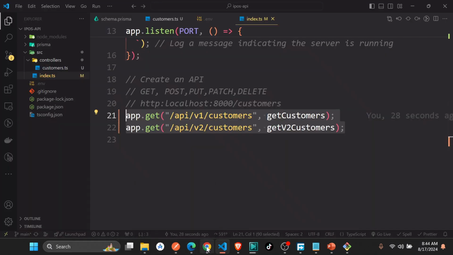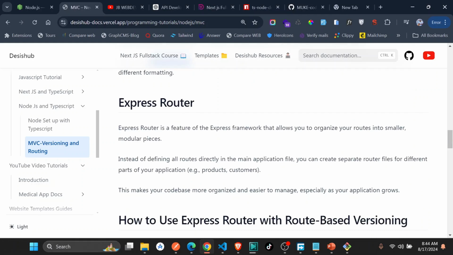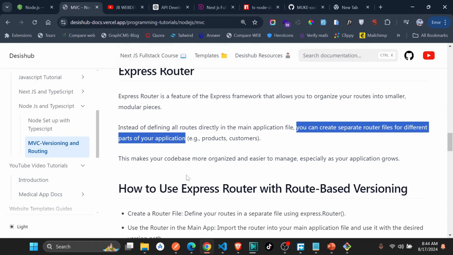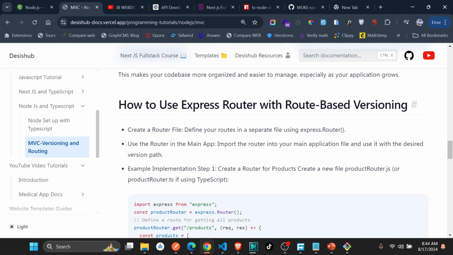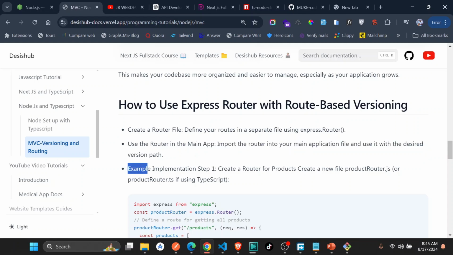Let's go back to the documentation. So we have looked at the versioning. Let's look at the router. So the Express router is a feature of Express framework that allows you organize your routes into smaller modular pieces. Instead of defining all routes directly in the main application file, you can create separate router files for different parts of your application. So how we use this Express router with router-based versioning is create a router file, define the routes in a separate file, use this router in the main, and then example of implementing.